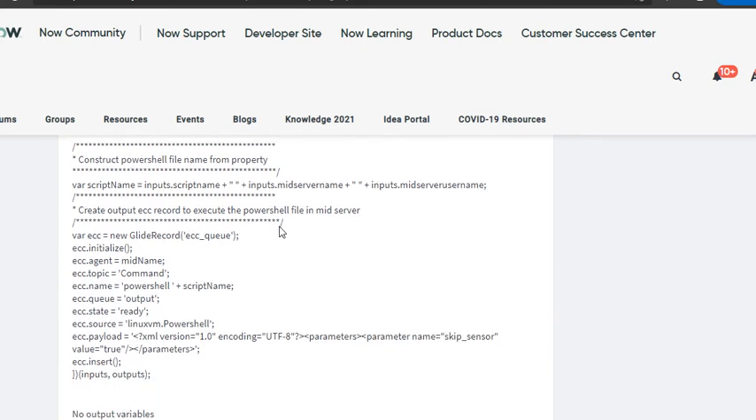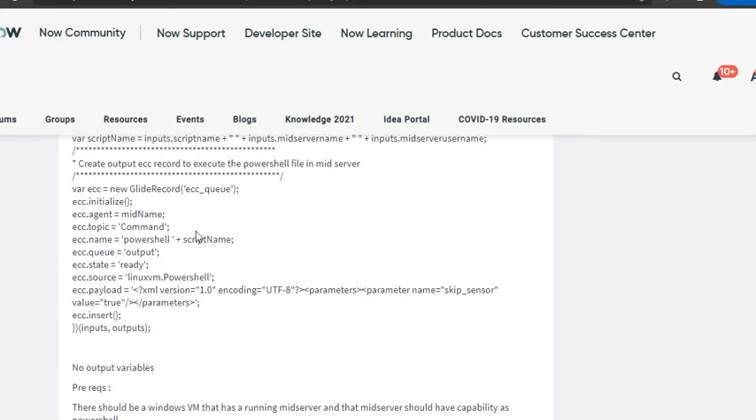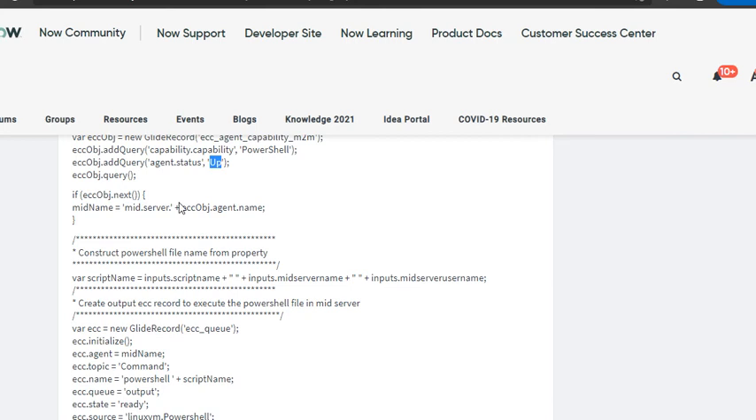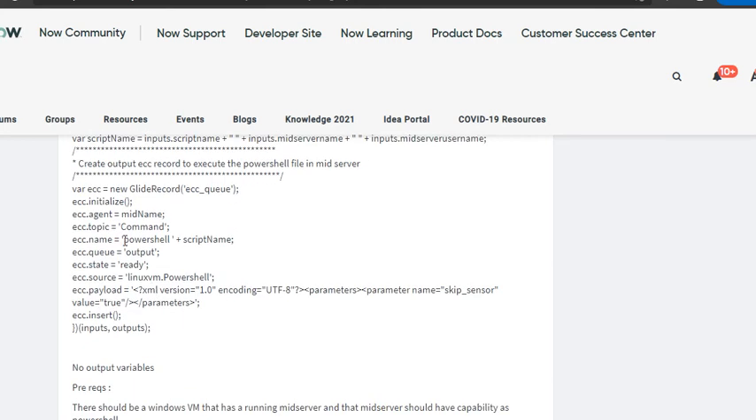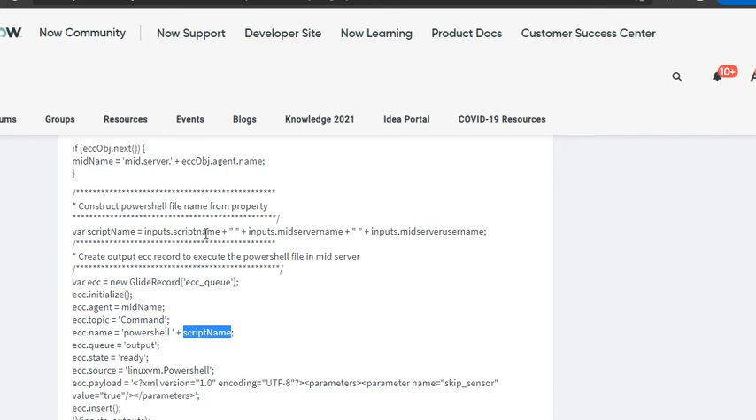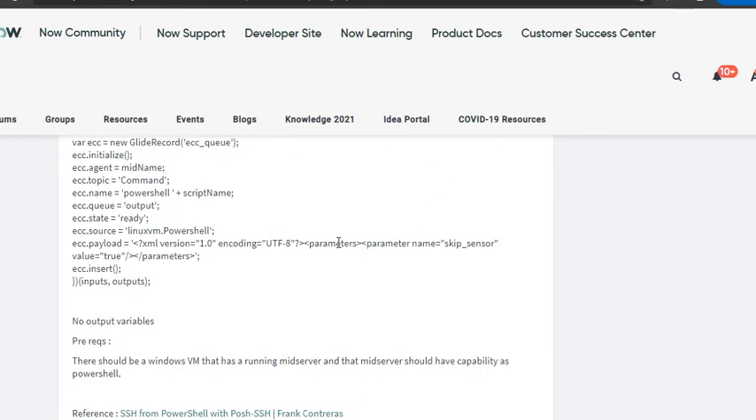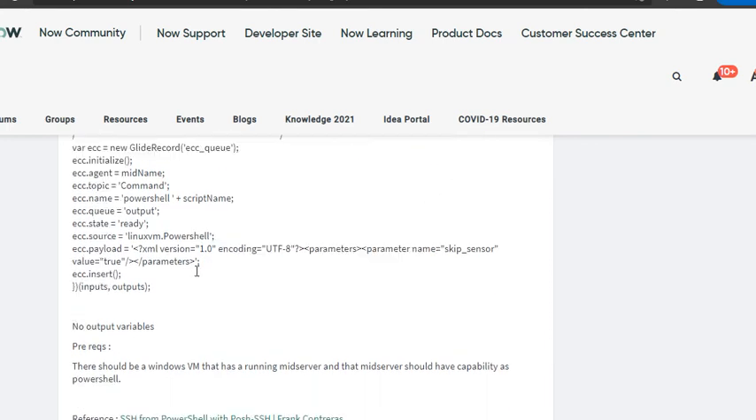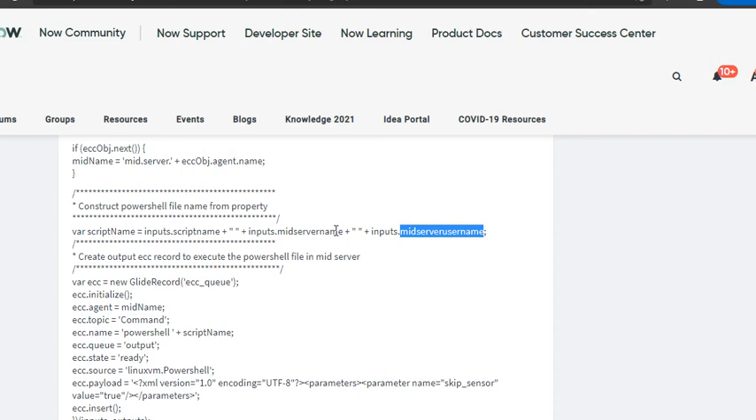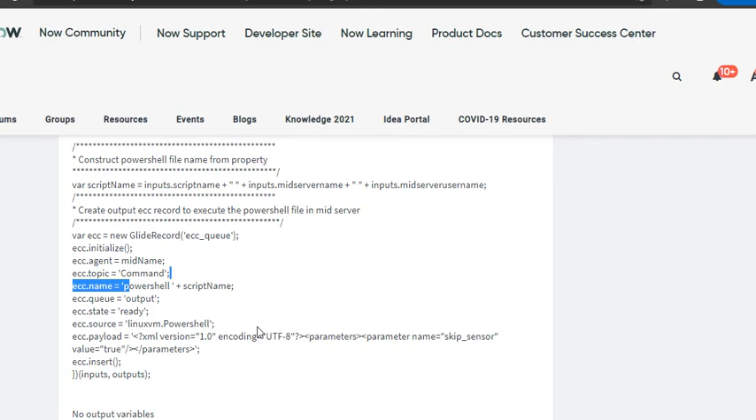And then it will go and create an entry in ECC queue with this midserver that it has identified here, and then it will pass a command PowerShell space script name. Script name is nothing but this variable which contains a script name plus these two input parameters, which is a midserver name and the midserver username. So once that is all done, then it will basically trigger this PowerShell command in the Windows VM, and that will do the work in the backend.